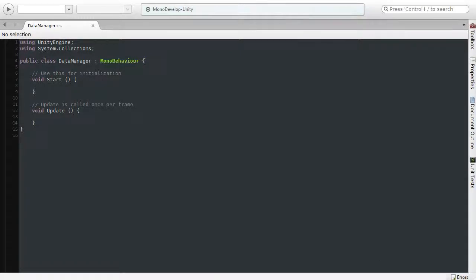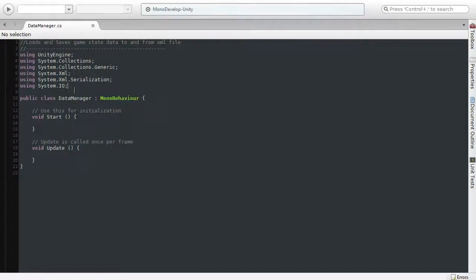And here we are in MonoDevelop. So we have the beginnings of this class, Data Manager, derived from MonoBehaviour. And the first thing I'm going to do is highlight the top section here where we are including various namespaces. We're going to be replacing these, and I've actually copied a number of namespaces to the clipboard. So let's just paste these in here with Control V, and we have a range of different namespaces here.